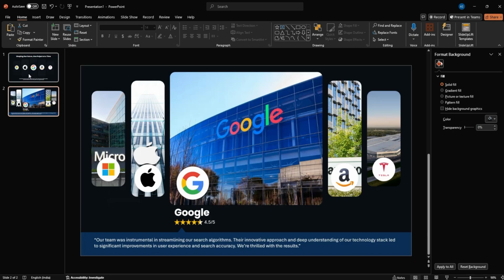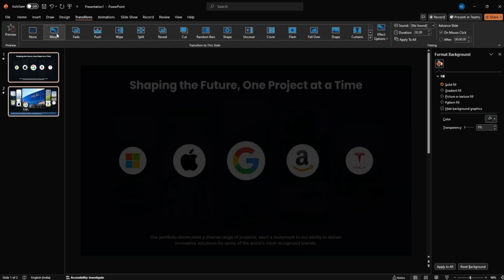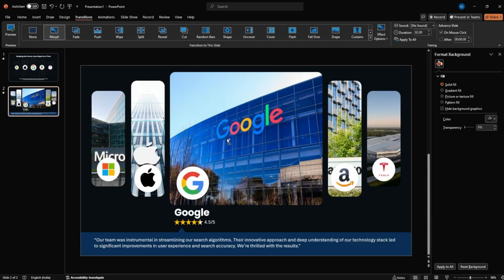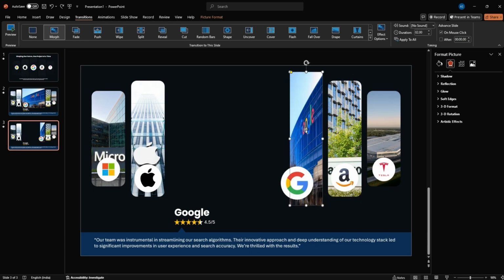Select both slides. Go to the Transitions tab and click on Morph. This is a really cool transition that smoothly animates the changes between the two slides. Okay, now we're going to create the rest of the slides for our slider. Duplicate the current slide. Repeat this step for the rest of the slides.